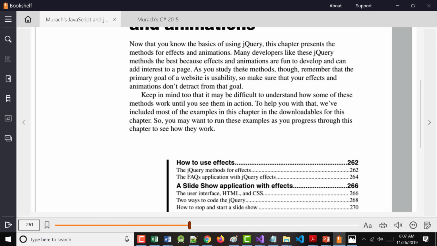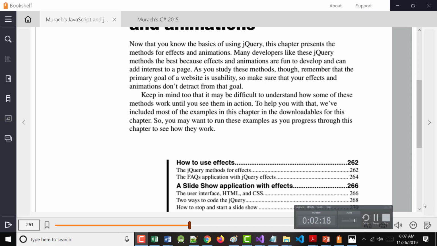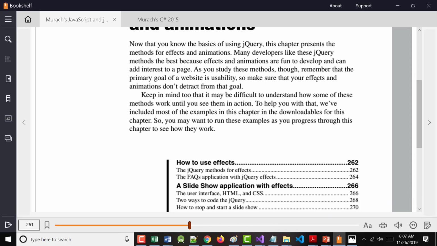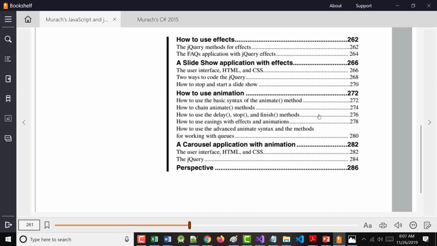The author says, as you study these methods, remember the primary goal of the website is usability. All right. So you want to make sure the effects don't detract from that goal. It's kind of what I just told you. Keep in mind, too, that it may be difficult to understand how some of these methods work until you see them in action. So as the author has done before, notice we're going to look at the FAQ application with some effects. Then the slideshow with some effects.